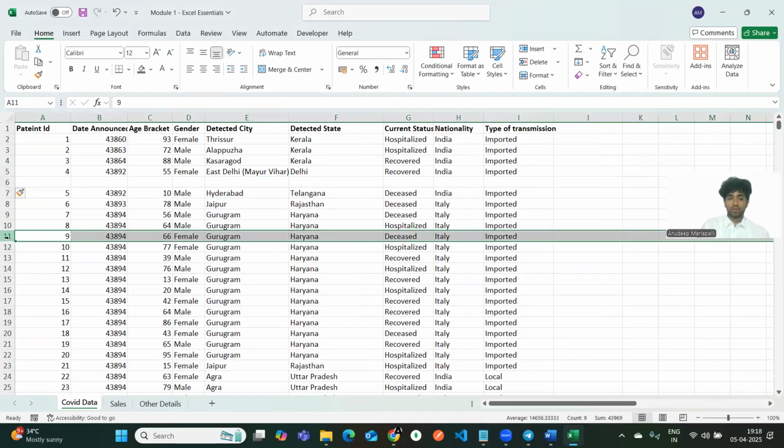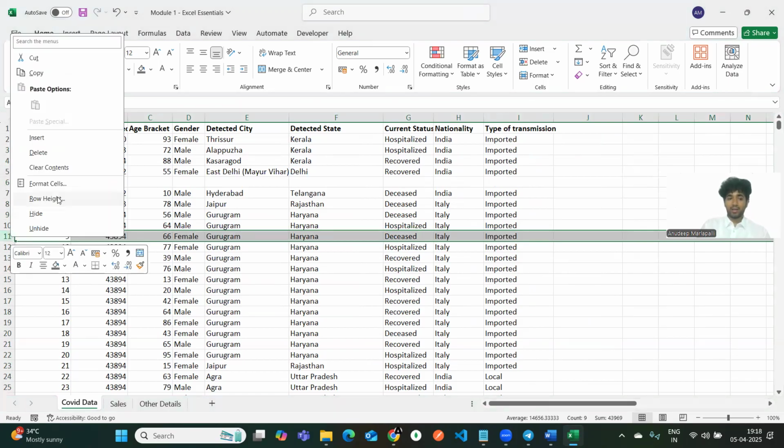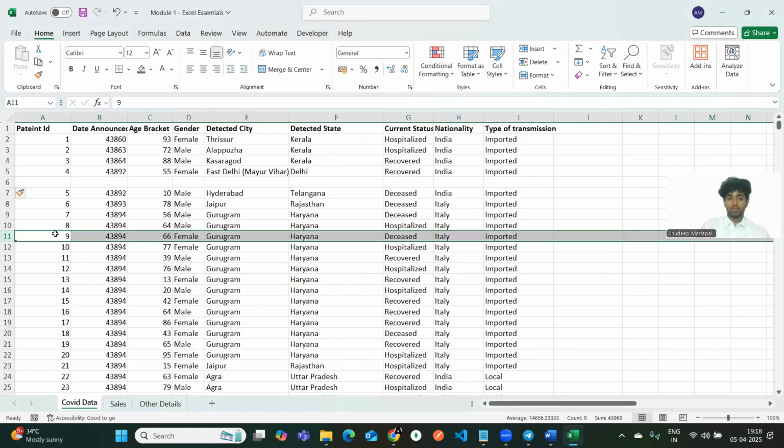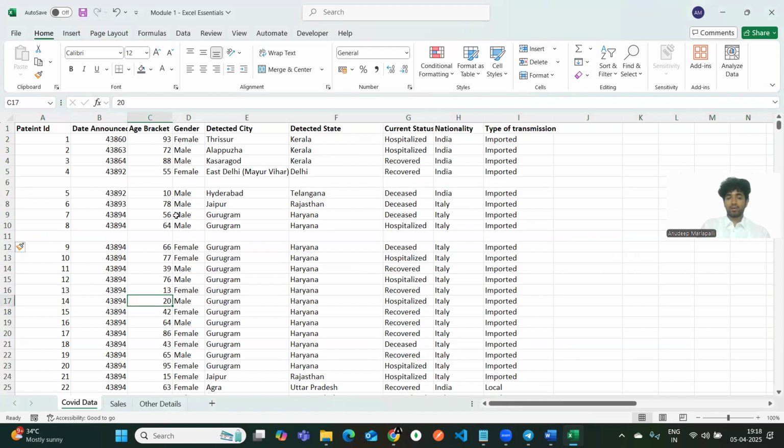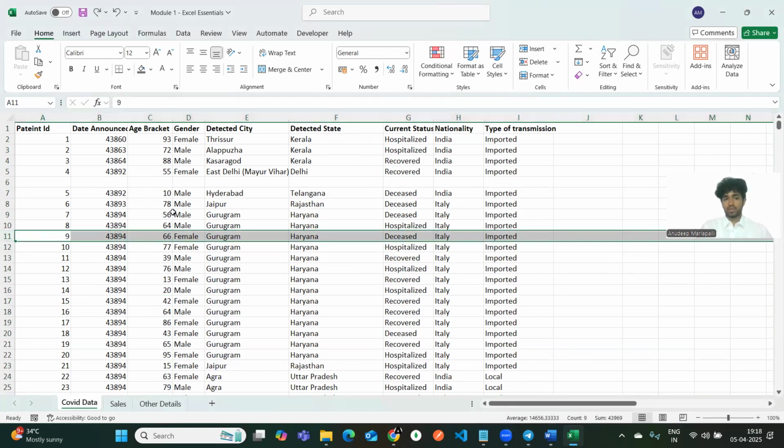Always remember, if I now click on this patient ID 9, right click and insert, a row is going to be inserted before this. Like this, you will be able to insert rows and columns.